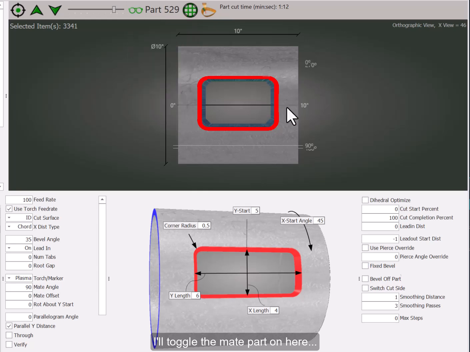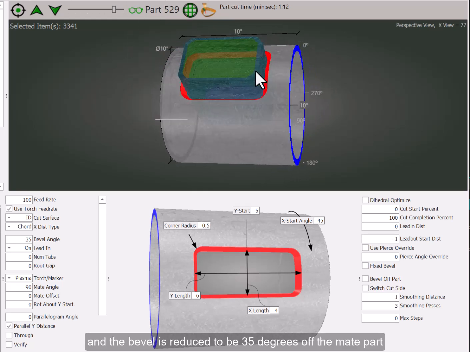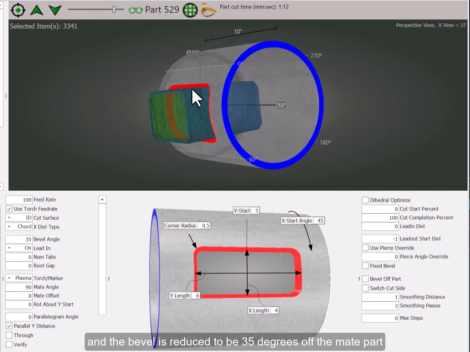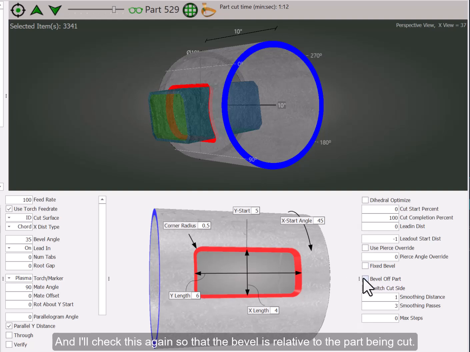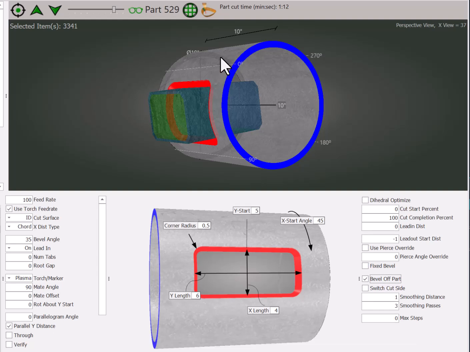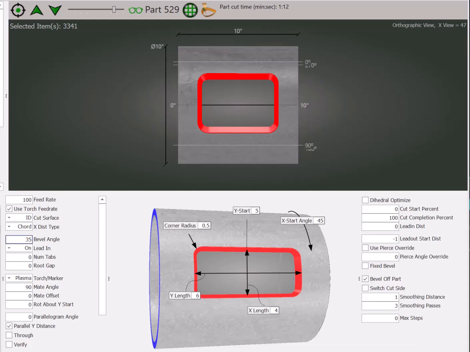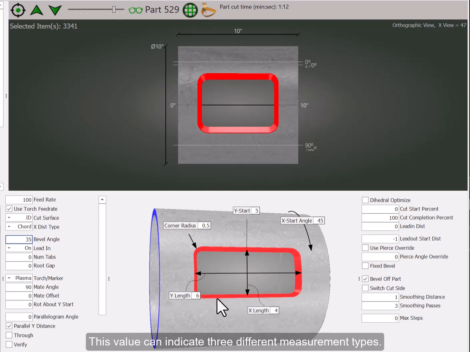Here I'll toggle the mate part on, and the bevel is reduced to be 35 degrees off the mate part. Here it's a little smaller. Now I'll check it back on again to show you that the bevel grows again to be off of the part being cut.